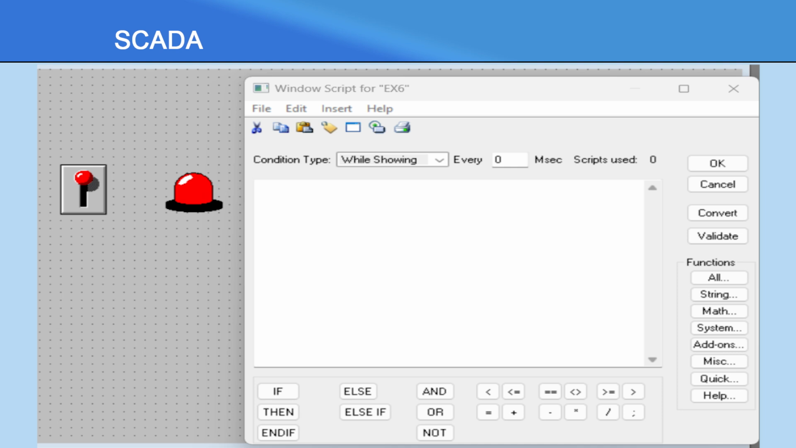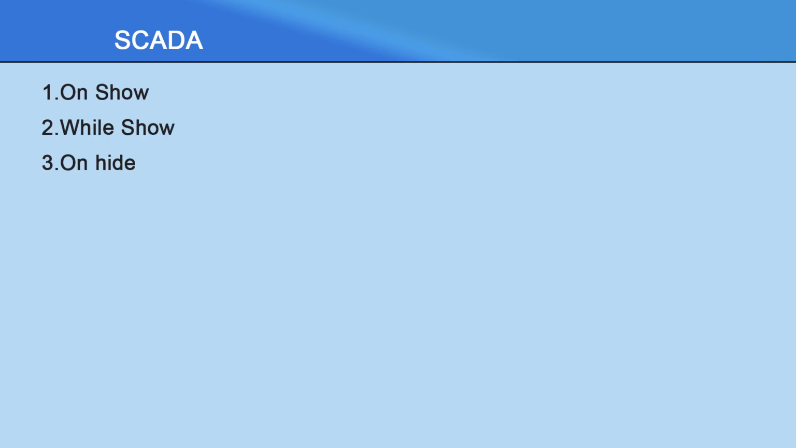At the title, you can see the condition type and the entry milliseconds. Okay. What is the condition type? When you click on the arrow of the condition type, there are 3 options. Currently it is showing while show, but there are 3 options: on show, while show, on hide. So, what does it mean?